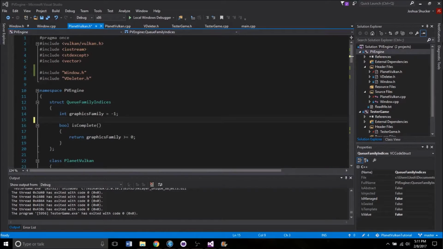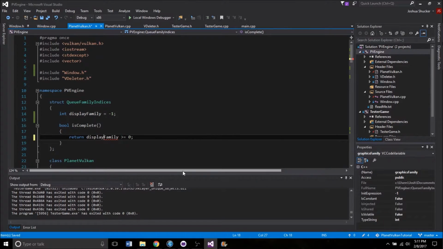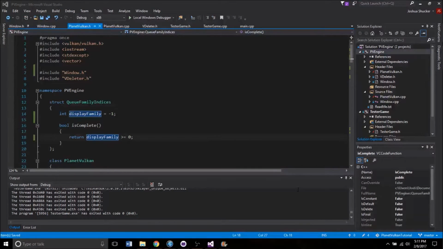Right here where it says graphics family, since it's going to handle both sending to the surface and rendering graphics, I'm just going to call it display family. That may not be the best name for it, but it'll work for our purposes now. And we have to change it down here as well. Perfect. And now that we have that, we're going to go back to the findQueueFamilies function.